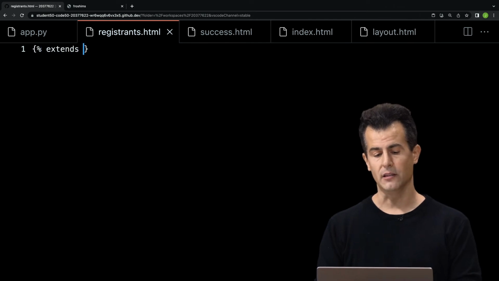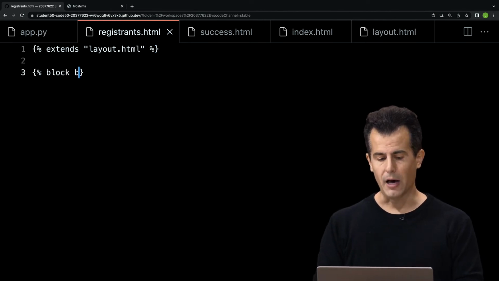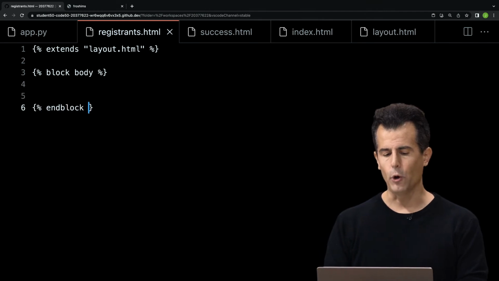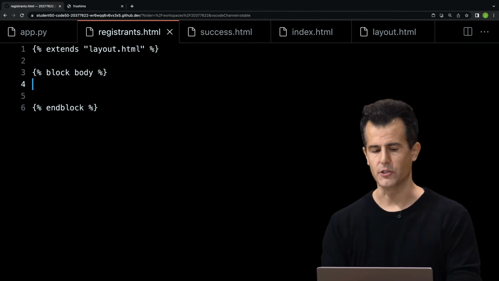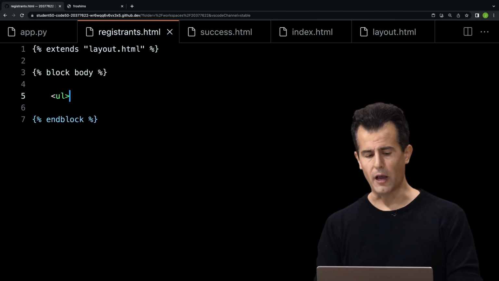So extends layout.html, just so I can borrow all of the same HTML as before. And let's define block body, just like before. And inside of this, end block, I want to put, I don't know, like a bulleted list or an ordered list of all of the registrants. So how can I do this? Well, let's do an unordered list, ul.